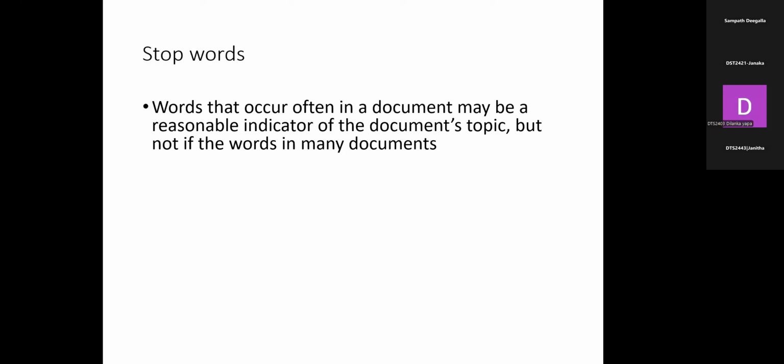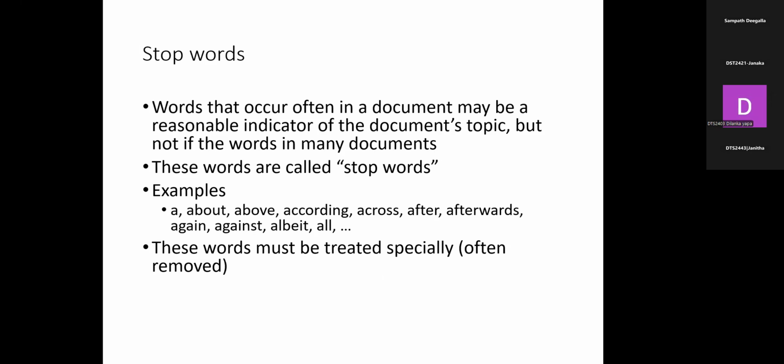Second one, there are some words which are called stop words. We have seen this earlier. They are very common words, articles, things like that. They are not useful. So ideally, we need to remove them. So that's what we do.